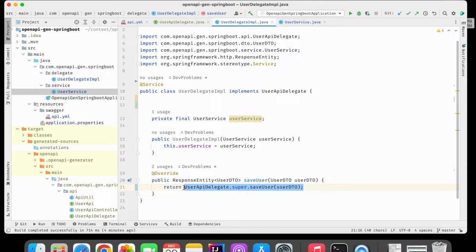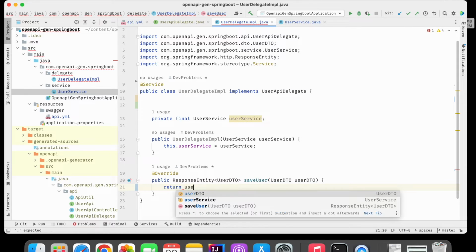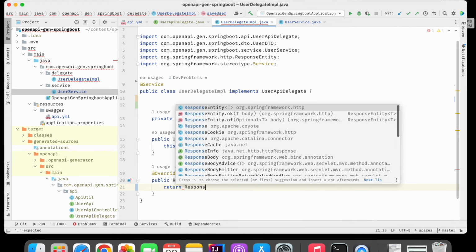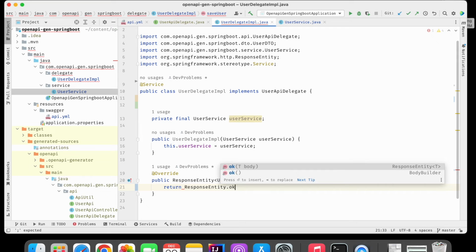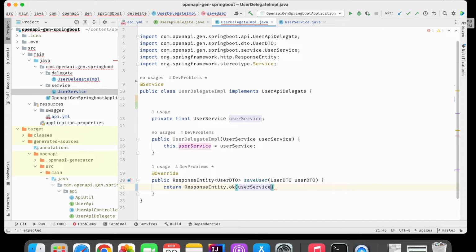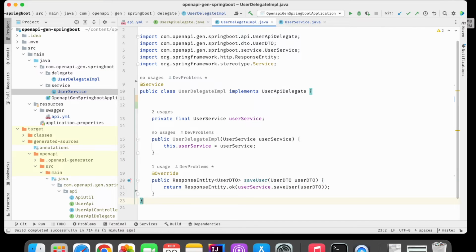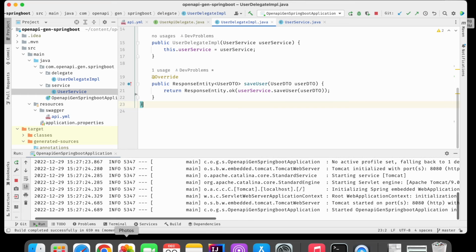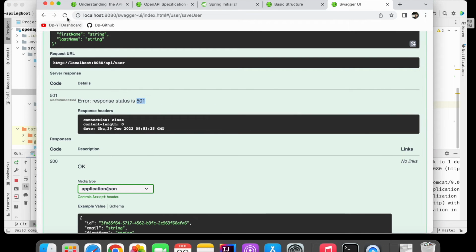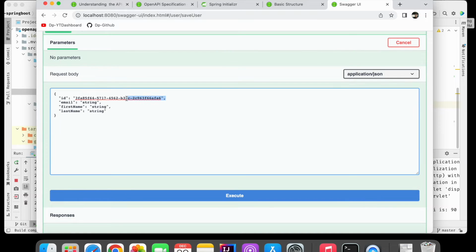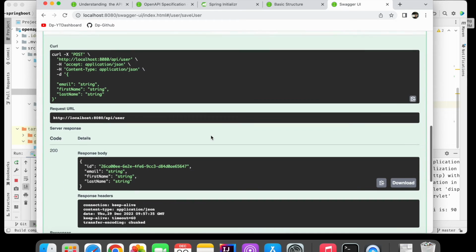We'll use the method that was used in the response entity dot okay user service dot save user DTO. So now if I just start the server, and now if I go to the Swagger, now we should get 200. Let's execute this.